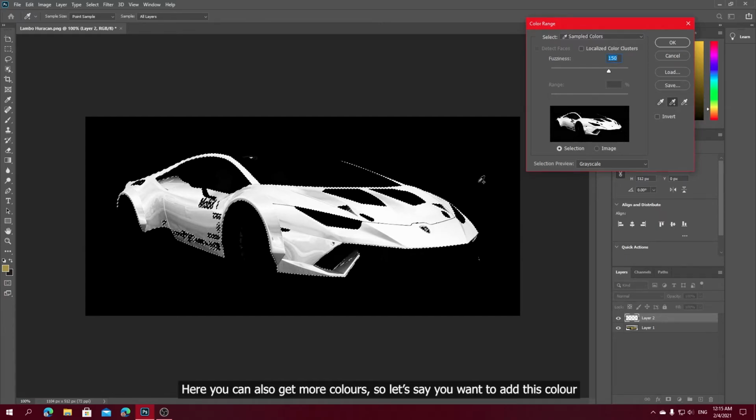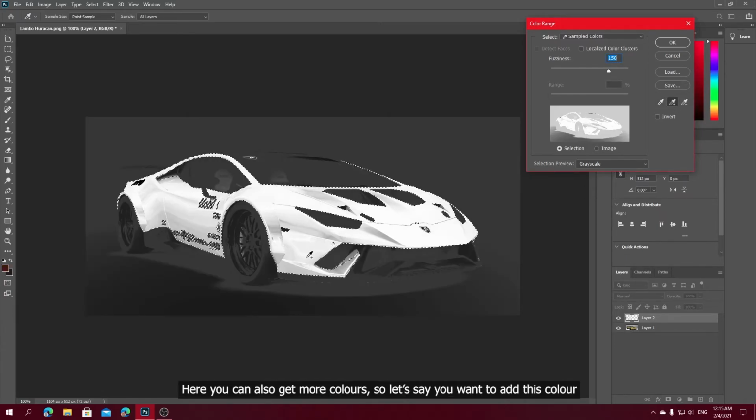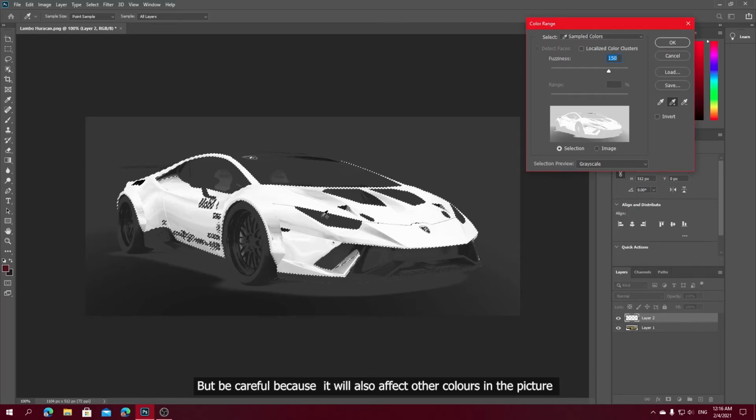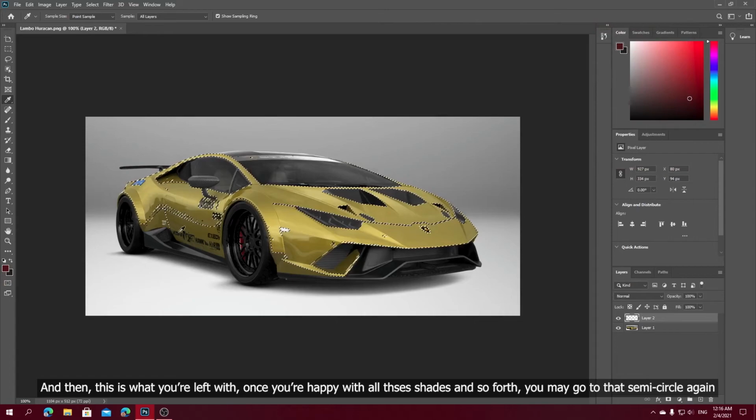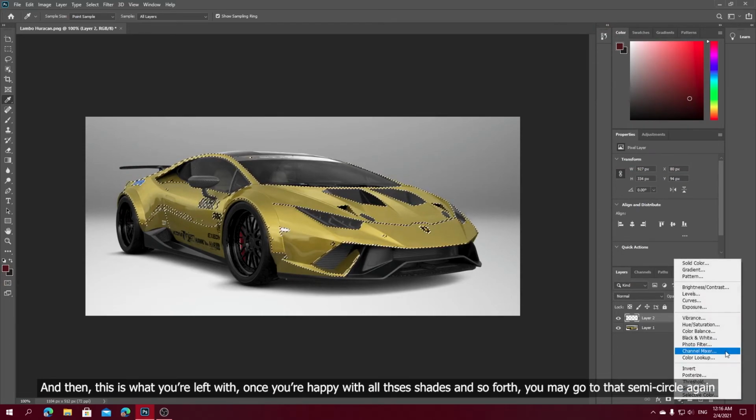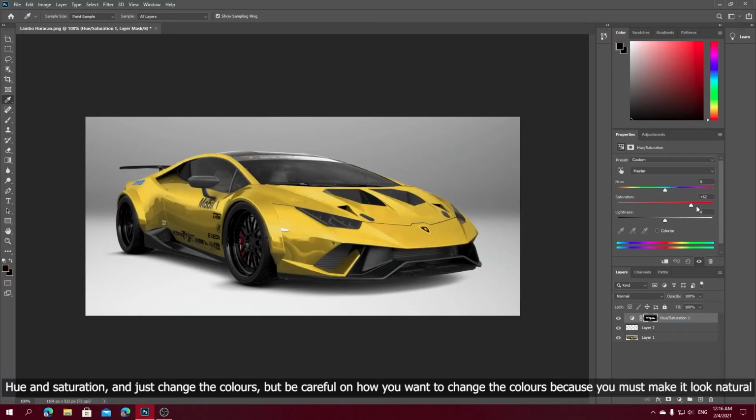Here you can also add more colors. So let's say you want to add this color, but be careful because it will also affect other colors in the picture. And then this is what you're left with. Okay, once you're happy with all these shades and so forth, you may go to that semi-circle again, hue, saturation, and just change the colors.